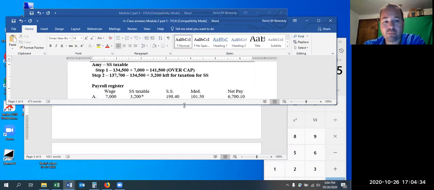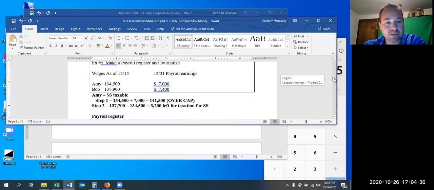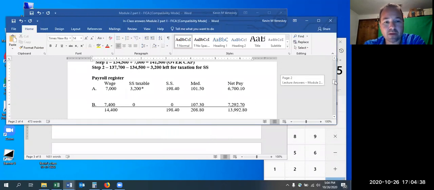Now for employee B, I think his name was Bob. Yeah, Bob. He had 7,400 in wages, but we already saw that he was over the cap for Social Security, so that means nothing is left. Therefore, no Social Security tax. For Medicare, take this full amount times 1.45%. And then simply to get net pay, we'll take the 7,400 minus his Medicare, and that's how much he is due to be paid.